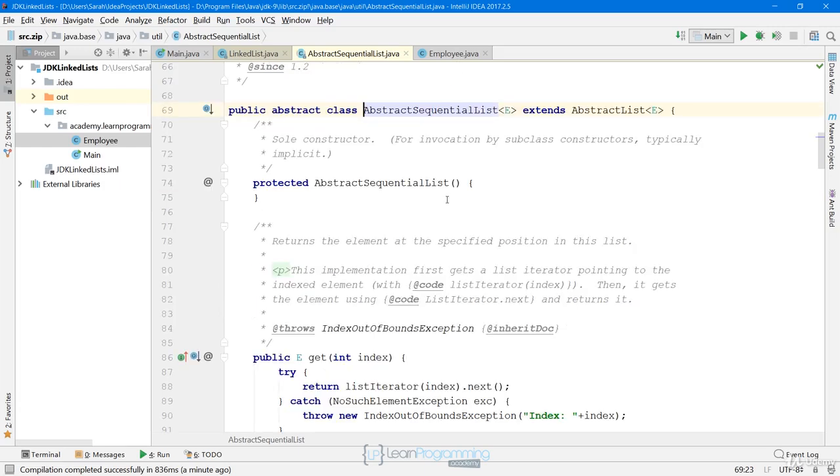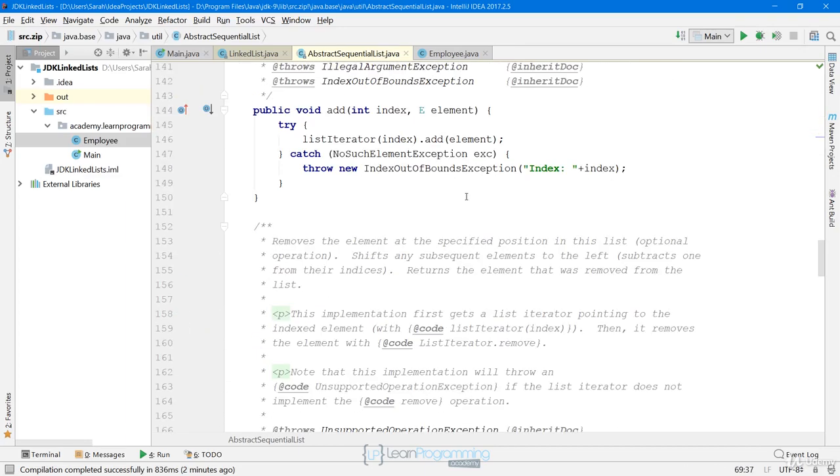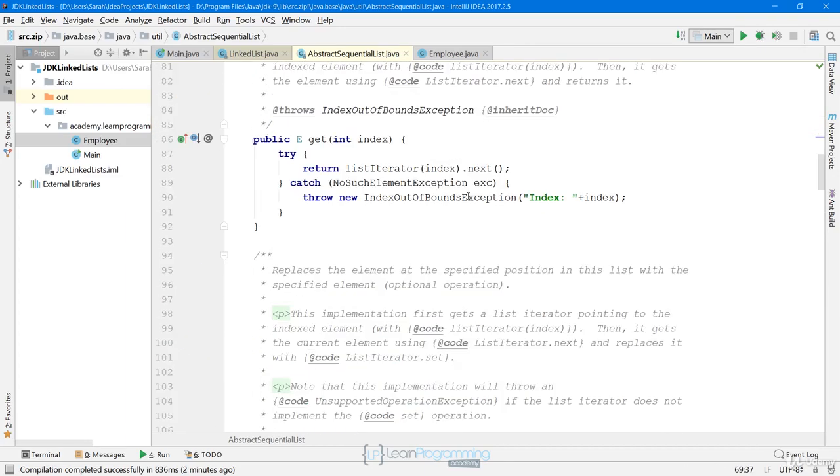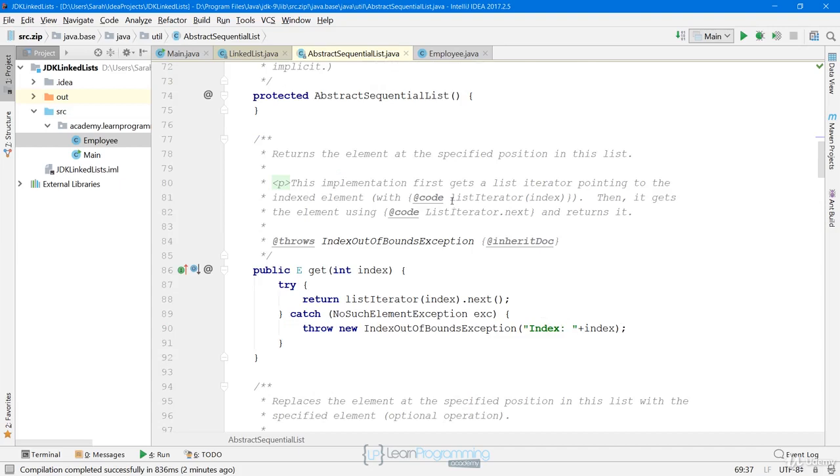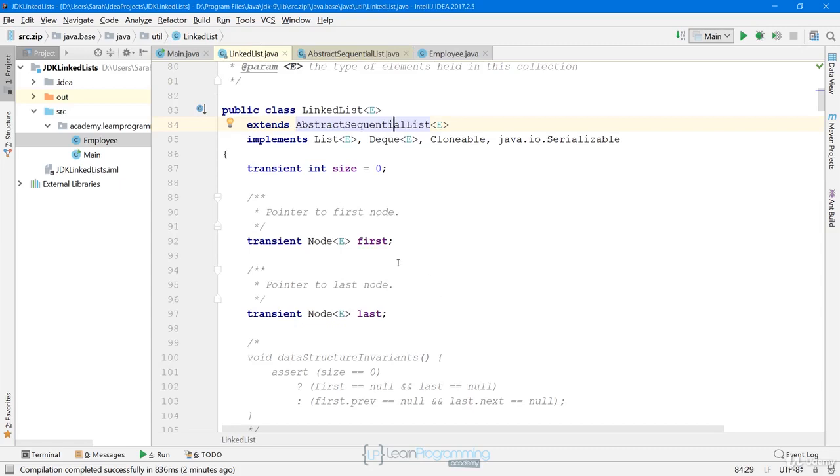So basically, if you want to implement the list interface and you don't want to start from scratch and have to implement every single method, instead of just implementing list, you can extend this class if you want a sequential list, and you get a bunch of stuff for free, and then you can just override what you want to override. And that's all fine and dandy, but how is a linked list being stored? Well, you can see how it's being stored. It's exactly similar to the way that we implemented our simple singly linked list and doubly linked list.